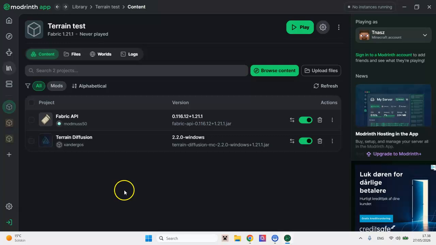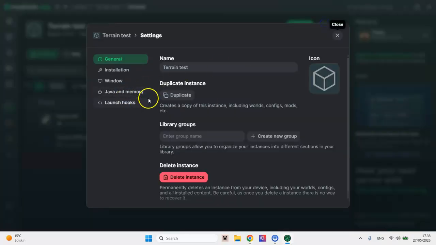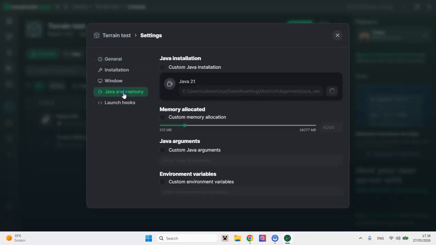And something that's important to note here is that you have to change the memory allocation. You click here, custom memory allocation, you check that off. And I would recommend maybe 4 to 6 gigs of memory allocation. 4 is probably more than enough. But again, depends on if you have DDR4 or DDR3. If you have DDR3, you should get a new computer. But anyways, 4 gigs is usually enough.